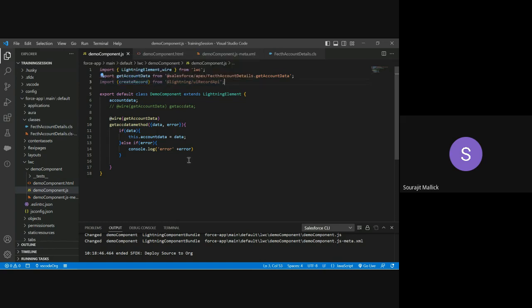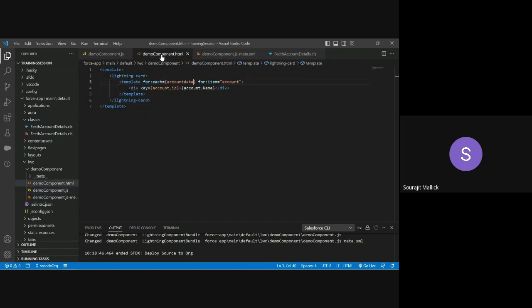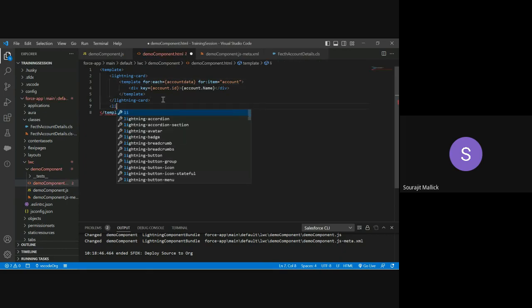Now, I just told you that if we are using lightning UI record API, we cannot fetch the exact layout. What we can do is create our own layout in the HTML. That flexibility we have. So let's say here I'm taking another lightning card.